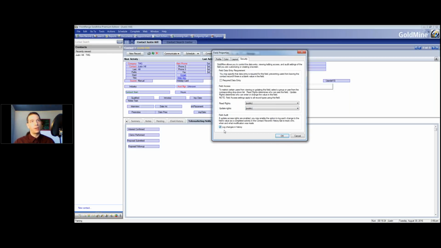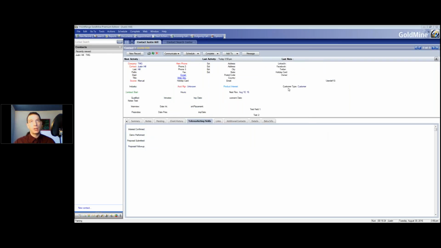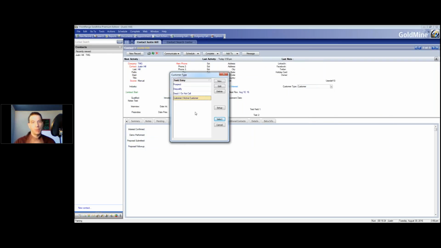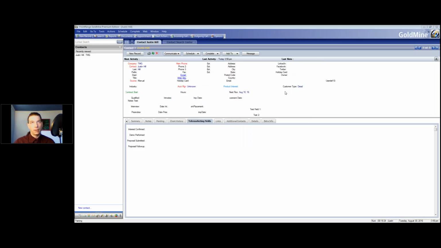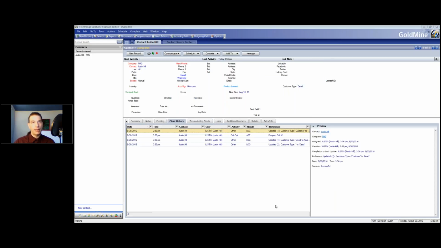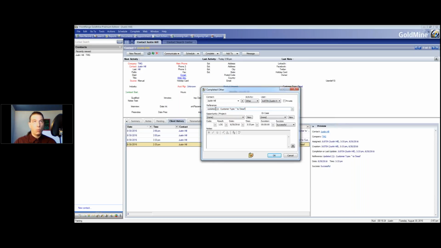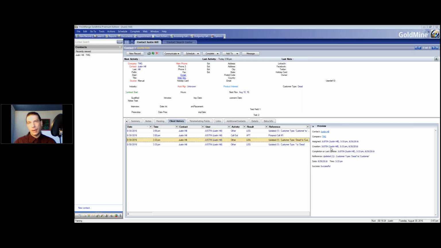So when this is turned to log changes in history, what happens? On the change of this field, so if this guy becomes a customer to dead, I can now go to my history or client history, and you'll see here that every time this field changes, I get a log, and that shows up as an other activity type. And then in the actual notes, you can see what the previous type was. Yeah, okay, customer type dead to customer, and there you go. Customer type, customer to dead. We played around with the record, so it's a little confusing.